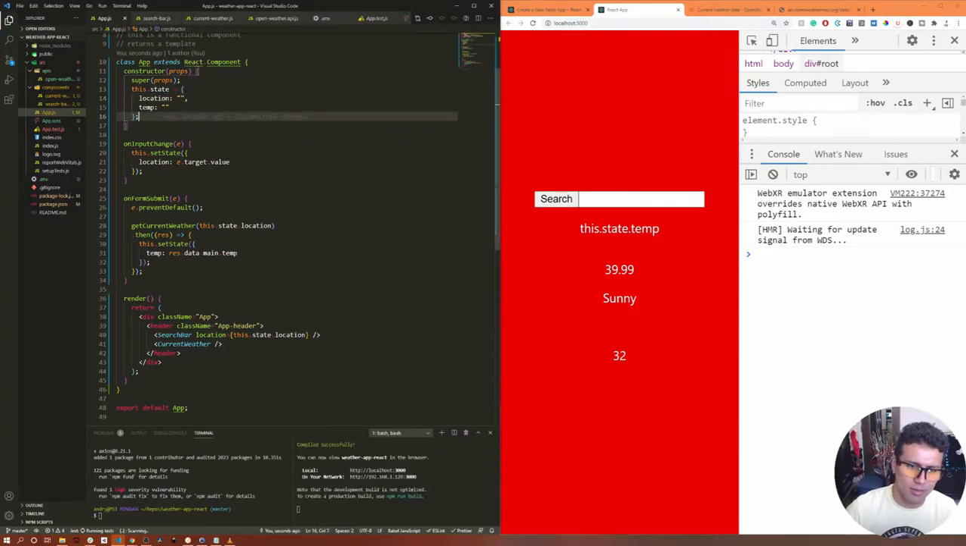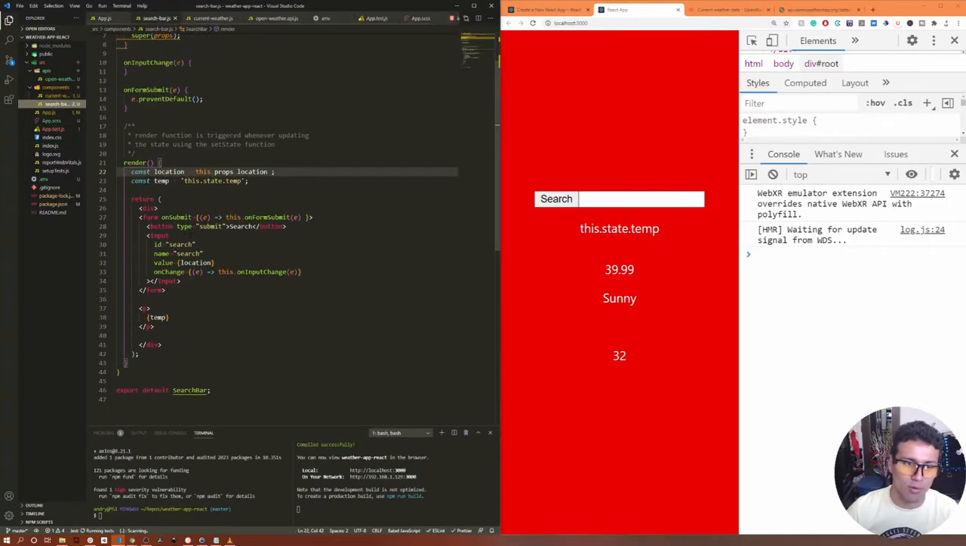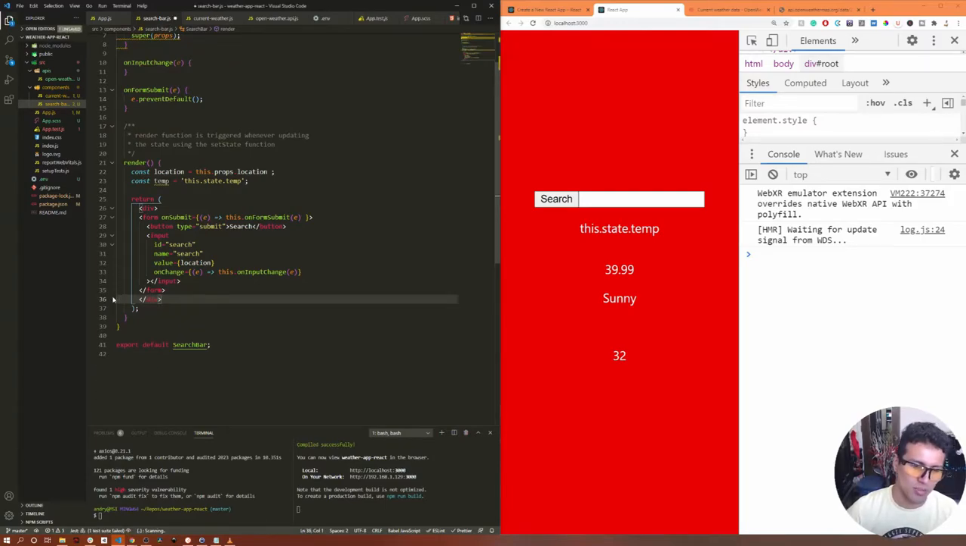The same thing we're going to do with the temperature, but actually I don't want the temperature there. I just want the temperature in the current weather. So in that way, we can just go back to our search bar and delete this, so we don't display the temperature anymore.